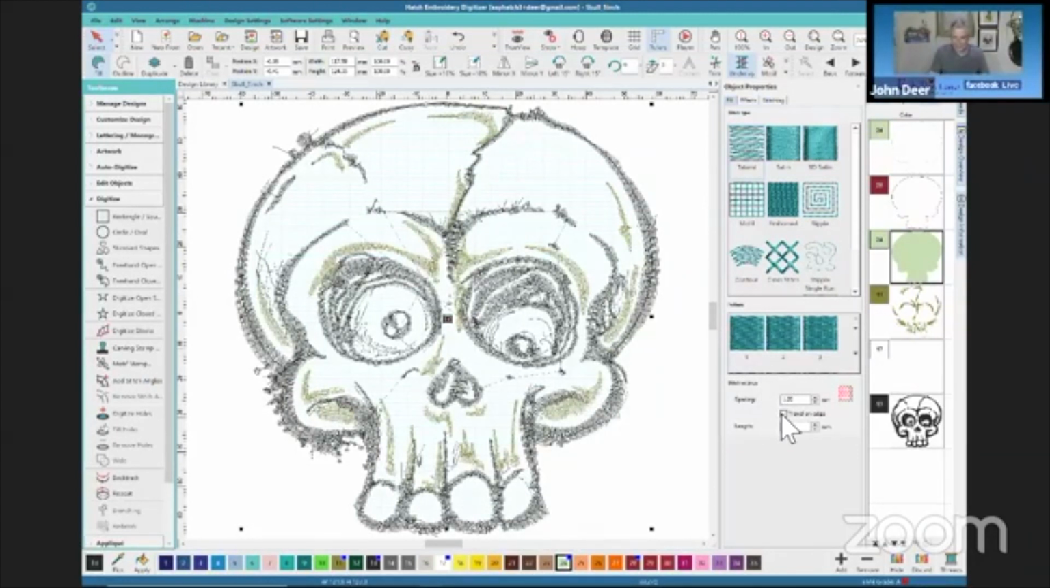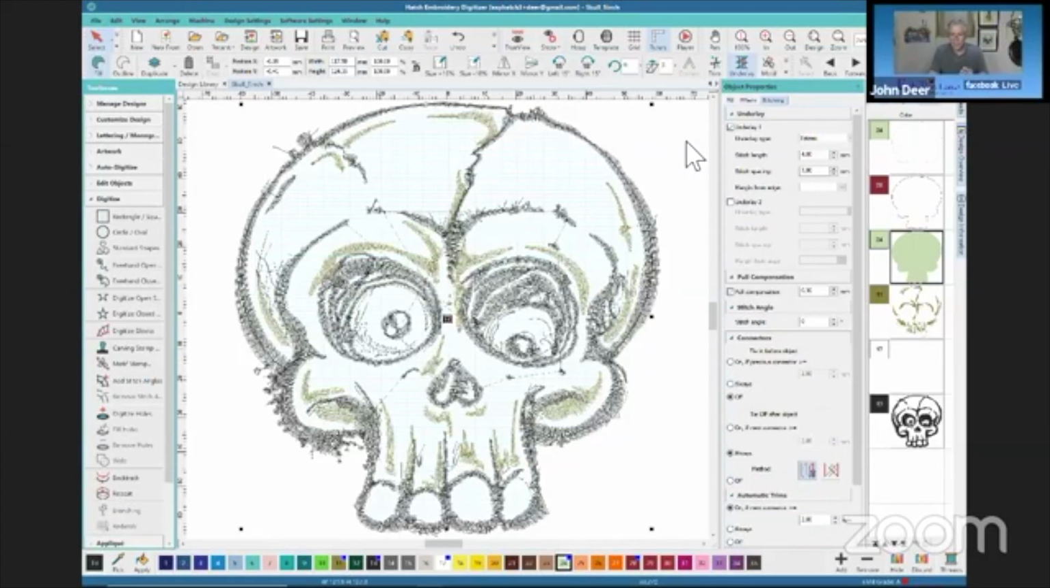Now I can see that it says travel on edge, and that is a feature within Hatch that basically gives you a trapunto look. It means that there's not going to be any underlay stitches traveling underneath. Everything will travel along the outside edge of the design, and it'll make it look a lot cleaner. And then all I have to do is come in here to my stitching, and get rid of all of my underlay.